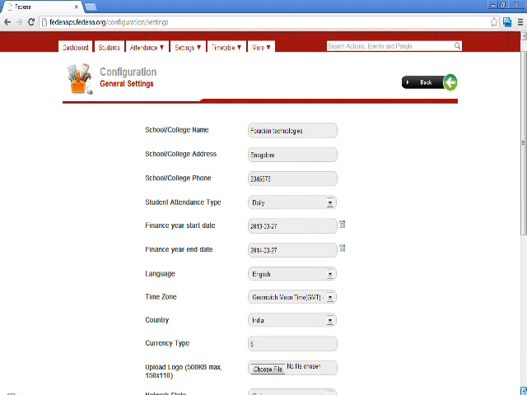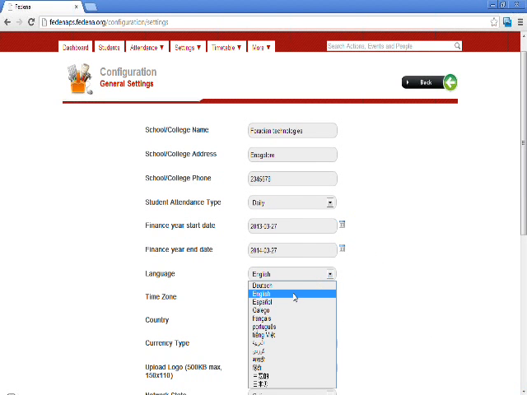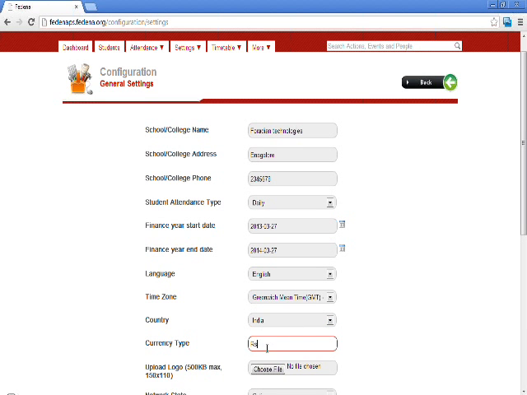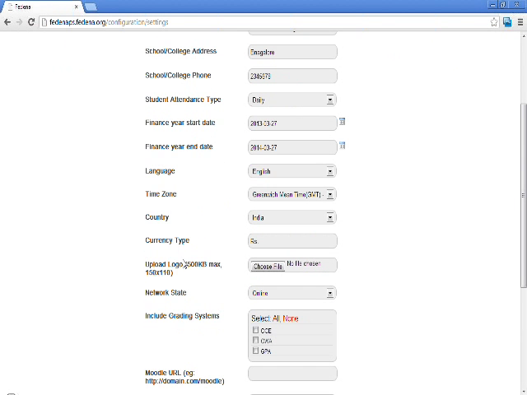If you want to set the language, you can set the language. The different options are available as you see on the screen. And if you want to set the currency type, you can set the currency here. If you want to upload the school logo, this is the option from where you can upload it, and the recommended logo size is 150 by 110, and it should not be more than 500 KB.